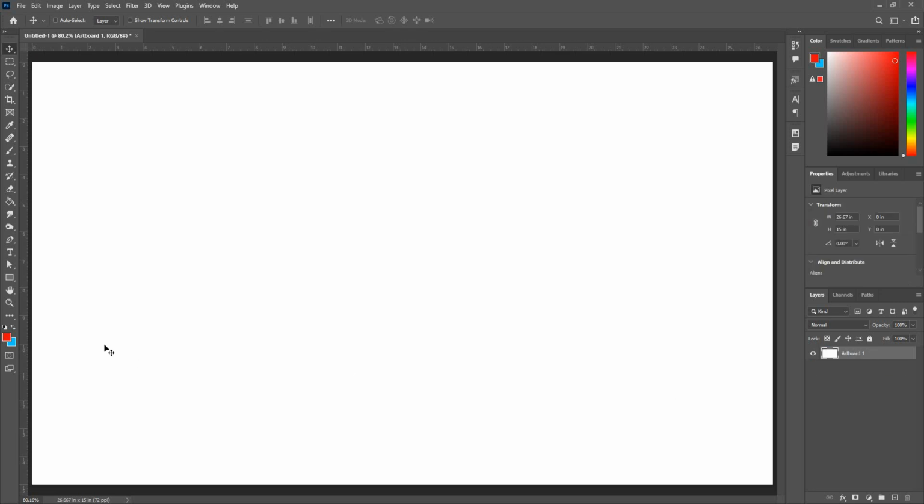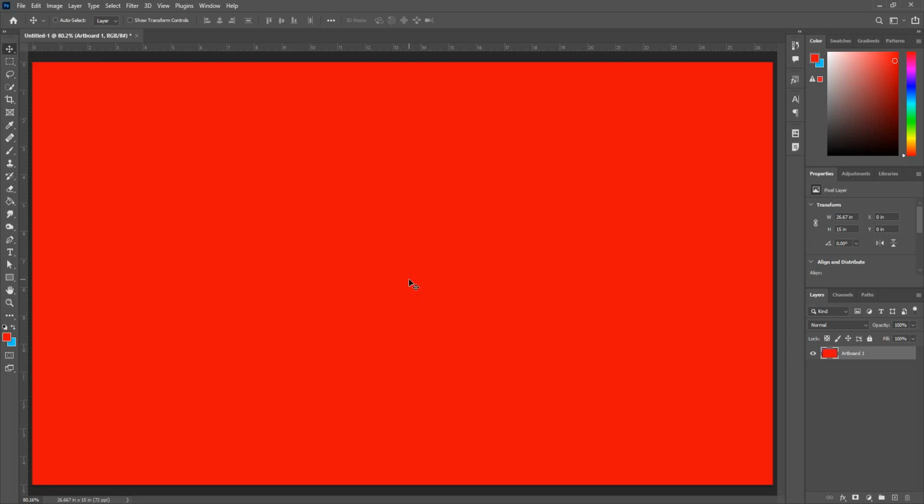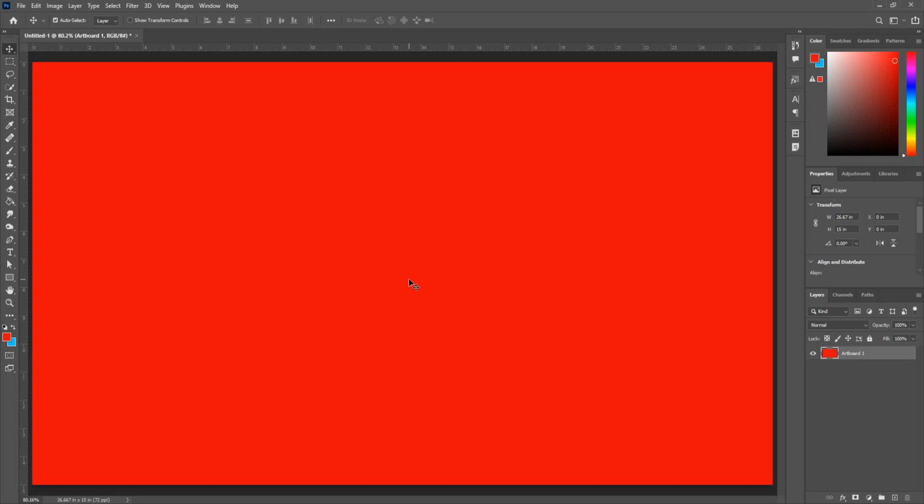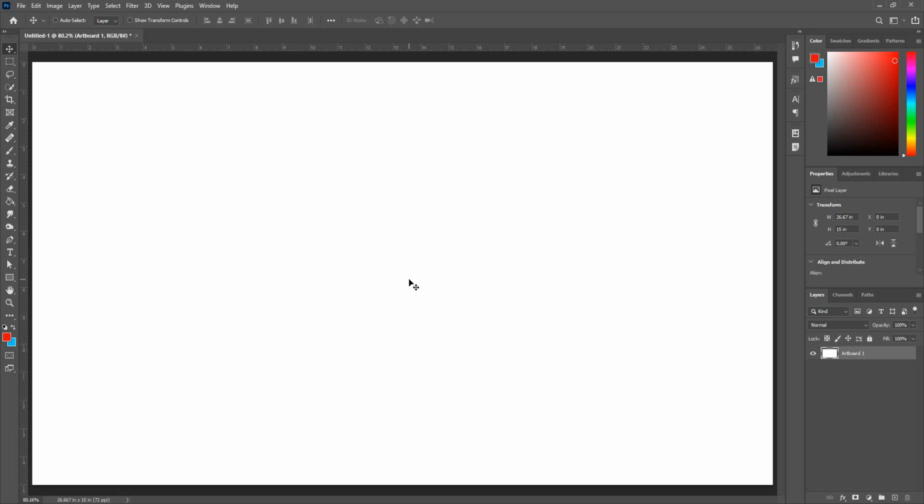Another way I can choose this color to be my background is using Alt backspace. Just click on Alt backspace and there I have my foreground color. If I give Control backspace, I'll get the background color. I'll just remove this for now. I'll keep it white for now.